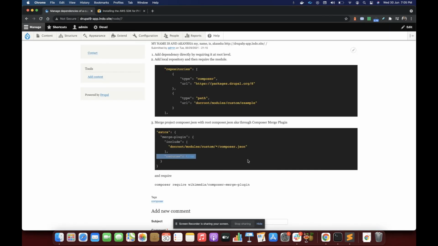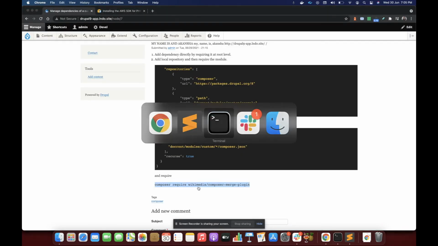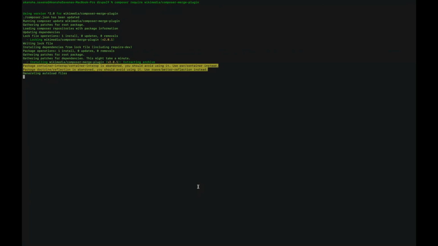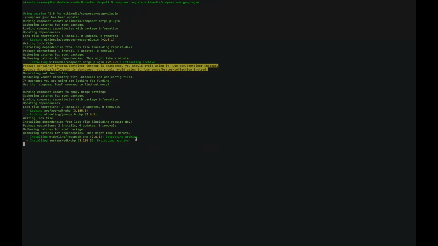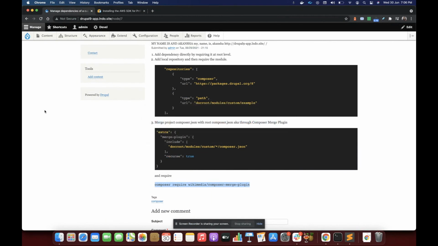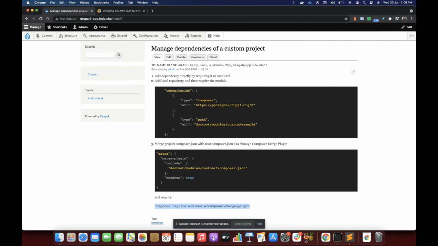Now let's require this merge plugin, which is going to do this magic. So you can see it is now installing all the libraries. So to wrap up, what we have learned is there are three ways of requiring the dependency of a custom project. First, to directly require it; second, to add it as a repository; and third, to go with the merge plugin. Thank you.